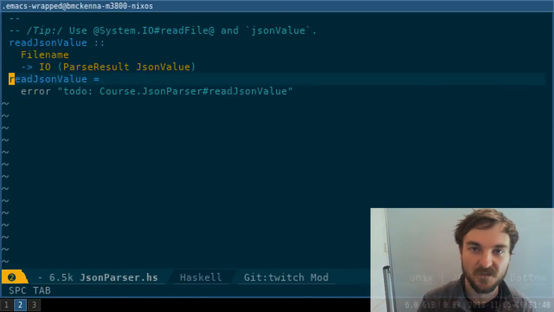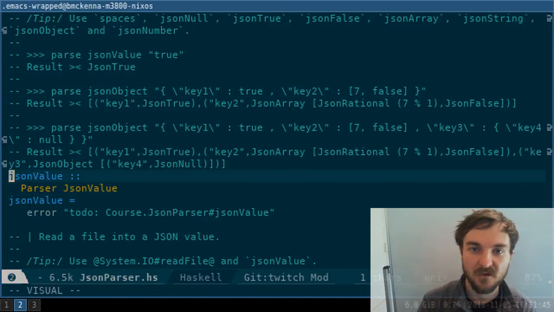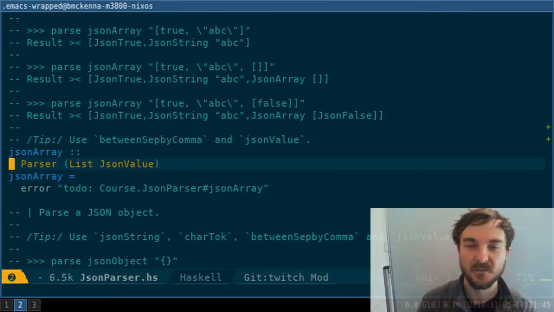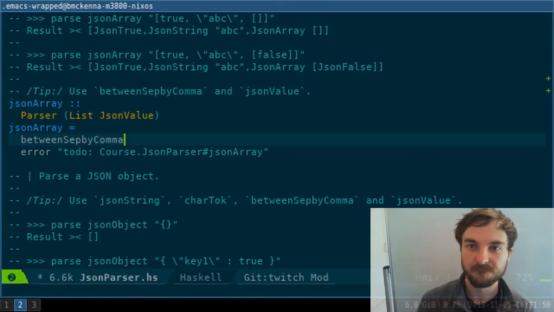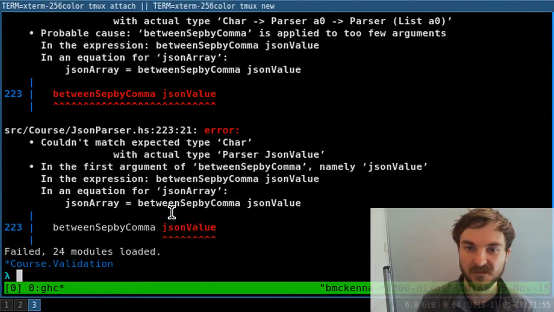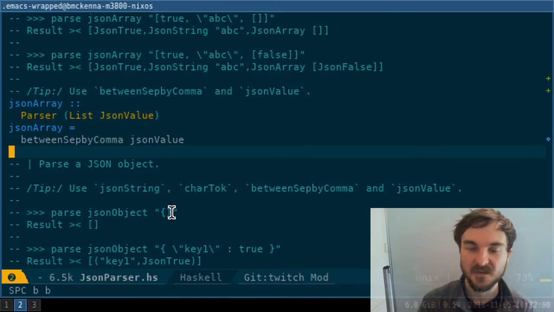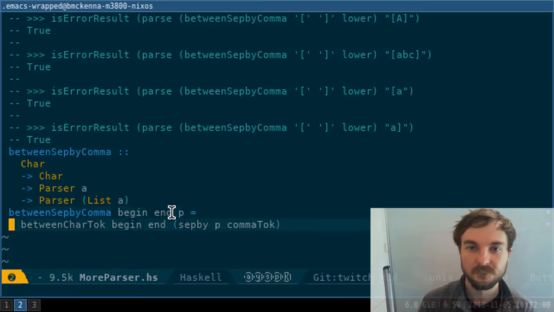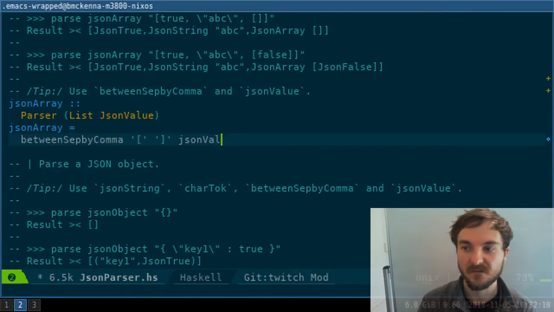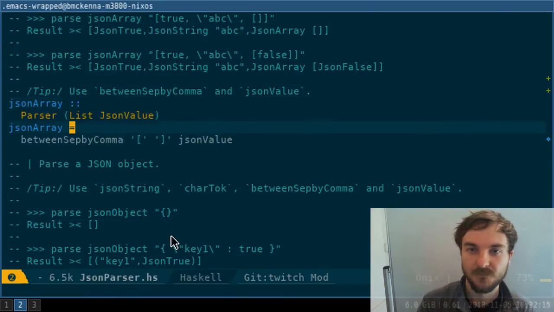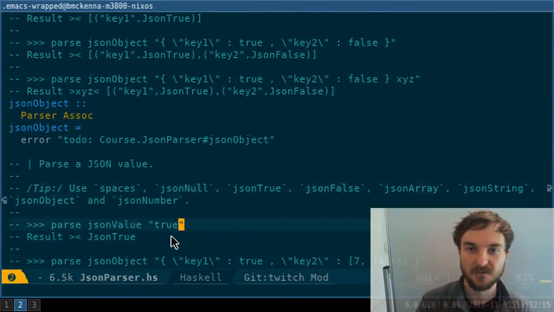But at the moment, what we're going to do is just make a parser that parses in using our JSON value parser. It's going to parse in a list of them. It says use between set by comma and JSON value. I think maybe that's the implementation? What's the type of between set by comma again? Oh, you have to give it a beginning and end, right? So we have to say beginning is that, and end is that, and then we say JSON value. Awesome. I think that is actually the implementation.